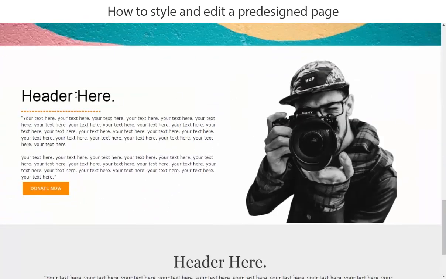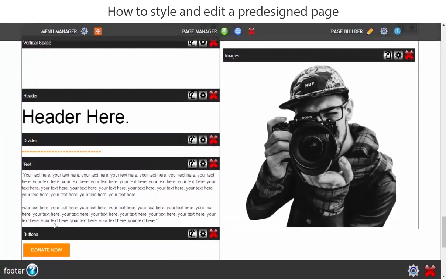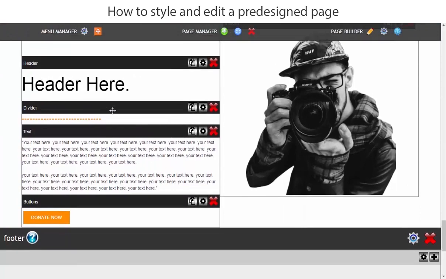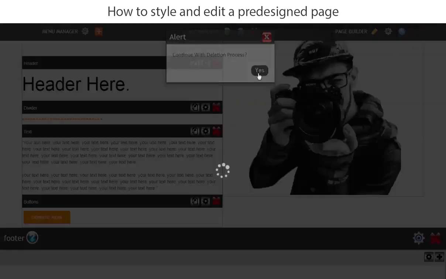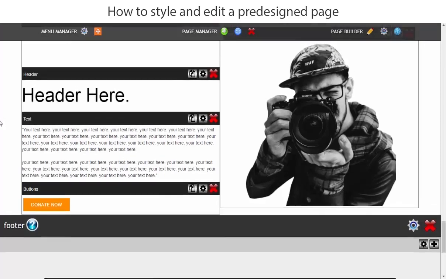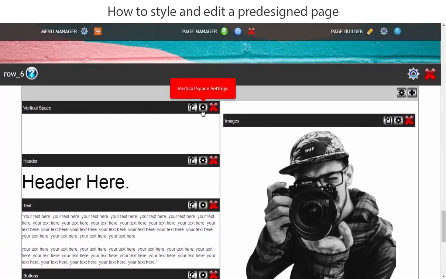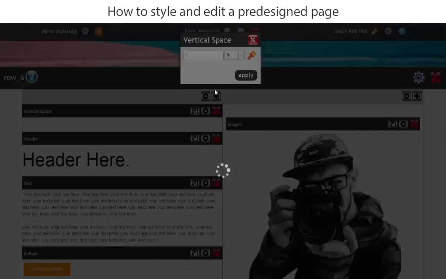So the next row is this one here, which will be row 6, which is here. First of all, what we will do is delete the divider. We want to remove that divider, so we simply click the delete X and it will be gone. Okay, the next thing that we need to do is change this to 5 pixels. So we have a vertical space of 5 pixels at the top.